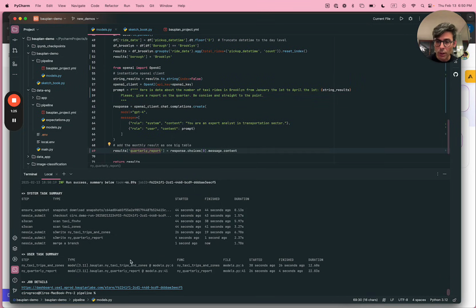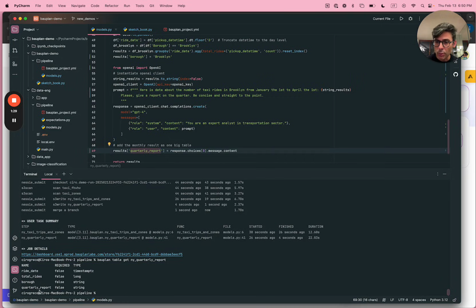So here we are, and we can see right here the new table that we just created, where we have a quarterly report column that contains the output of our LLM that is now stored in our data lake as a structured output. And we can use it, query it, and manage it like we used to do with all other tables and all other structured outputs.